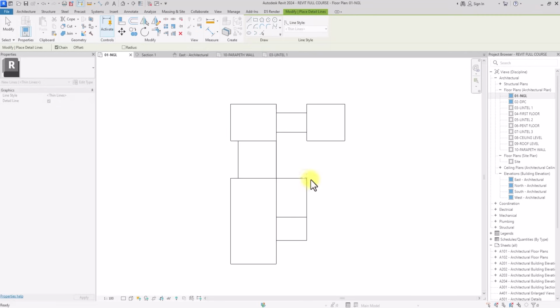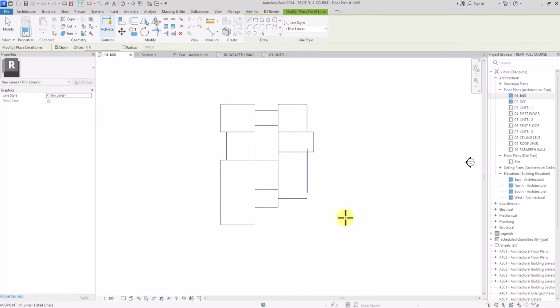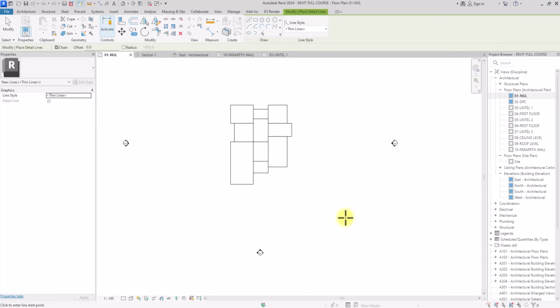Let me just draft it at this point. I'm going to draft it here. Or let me just extend it here. So, all right, as you can see, this is just a rough draft of what I have in mind.